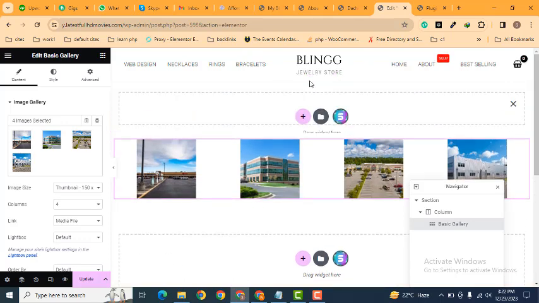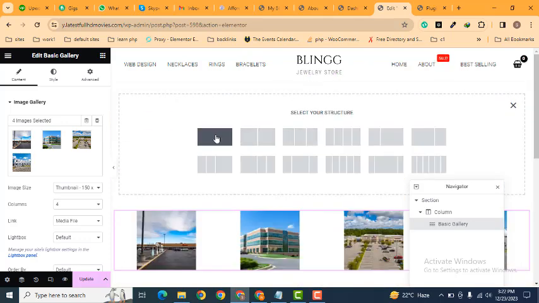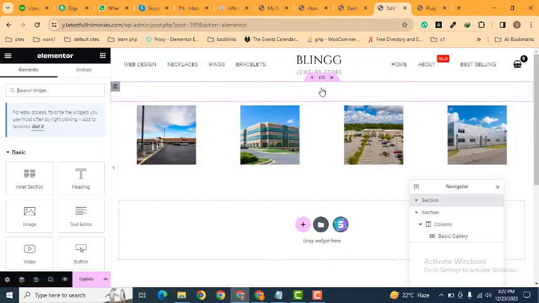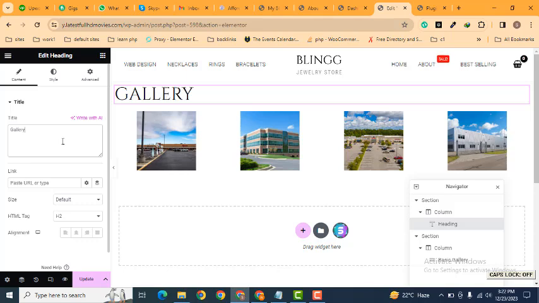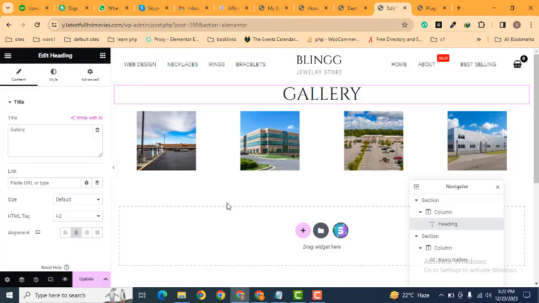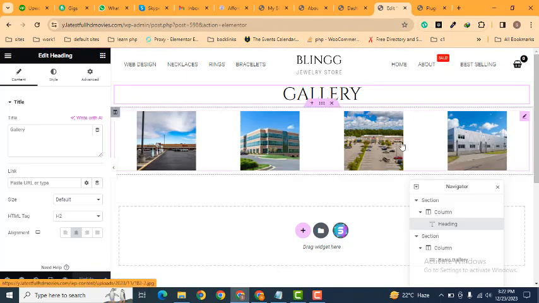After that you can add another section at the top and you can give a name to this page. For example, gallery. After that center the text. Then click update. So in this way you can easily create a gallery page in your WordPress.